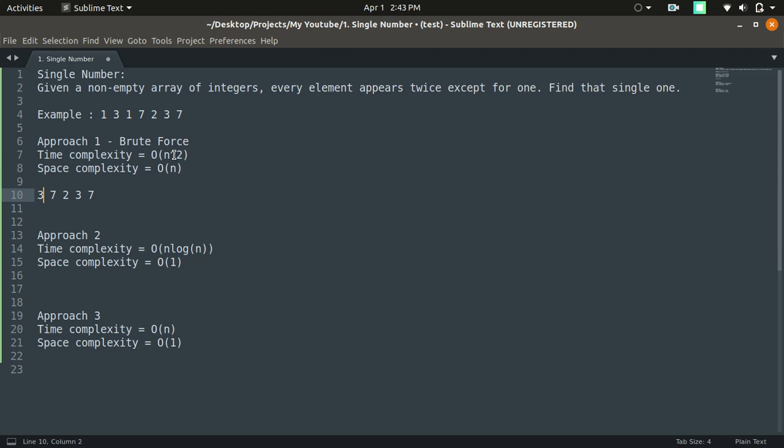Now 3. I try to find 3 in the remaining array. I found a 3, so I'll remove that 3 and the other 3. So that pair is removed now. So 7. I'll try to search the remaining array now for 7. I found a 7 and a 7. The single element which is now left in the array is 2, and that is the number which does not form a pair. Now you might ask, why is the time complexity n square and the space complexity O of n? Let me try to explain.